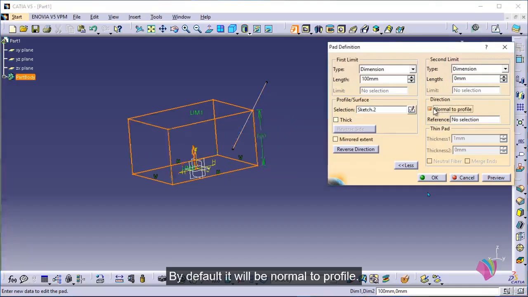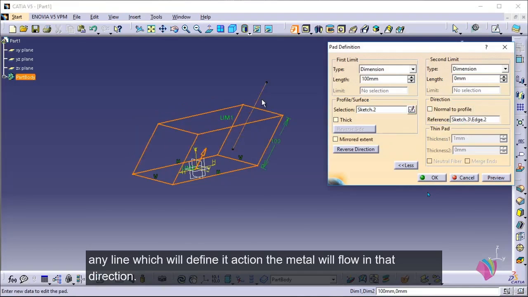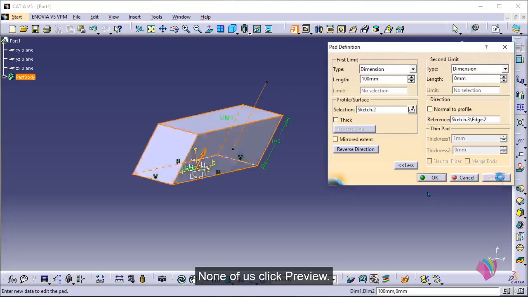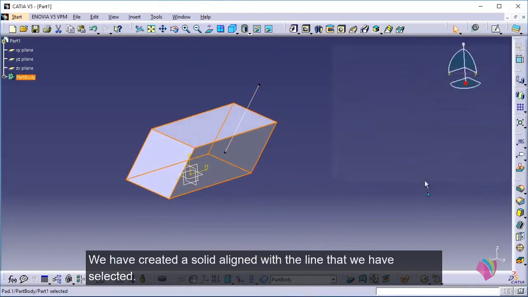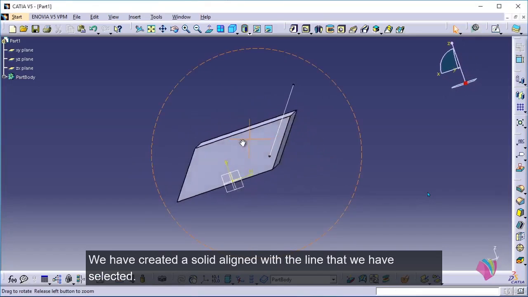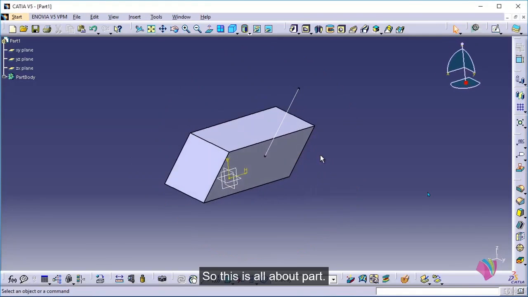By default, it will be normal to profile. You can select here normal to profile. This is the default, that is normal to the sketch that we have created. When you select this and select any line which will define a direction, the material will flow in that direction. Now let us click preview and we have created a solid aligned with the line that we have selected. So this is all about pad tool.